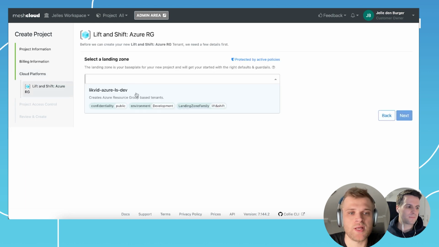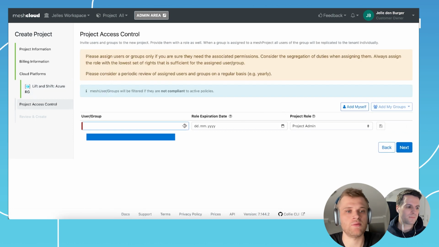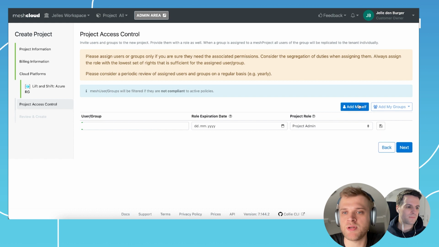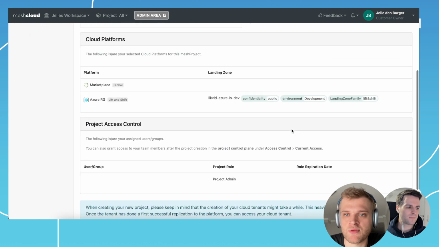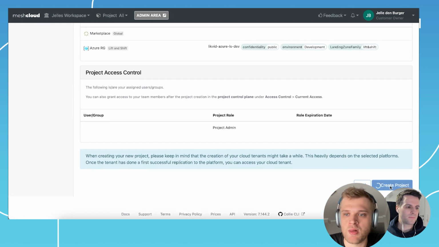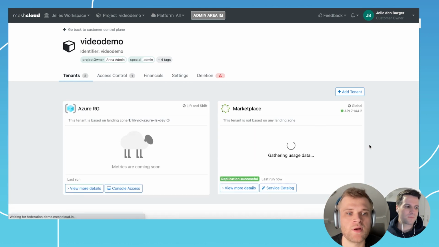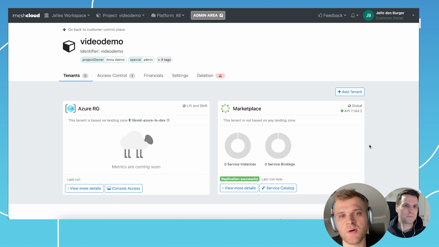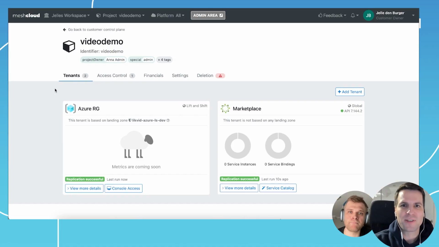We'll go ahead and pick a landing zone that's fit for this new tenant and add me on the project. Save that. Just checking if everything's correct. And we'll go ahead and create the project with the Azure Resource Group. This will take a while now, and we'll get back to you when the replication has finished. 12 seconds later. Okay, that only took a few seconds actually, and we're back. meshStack replicated what we put in Azure.